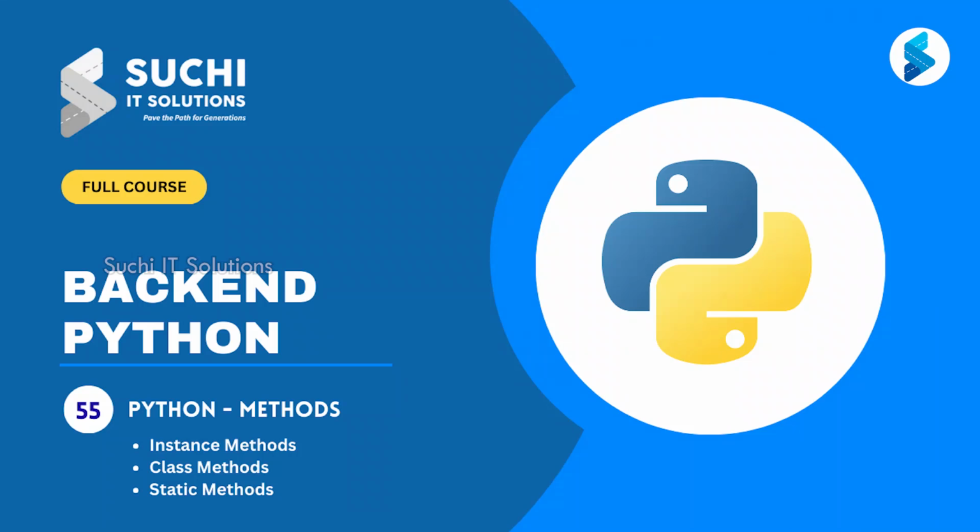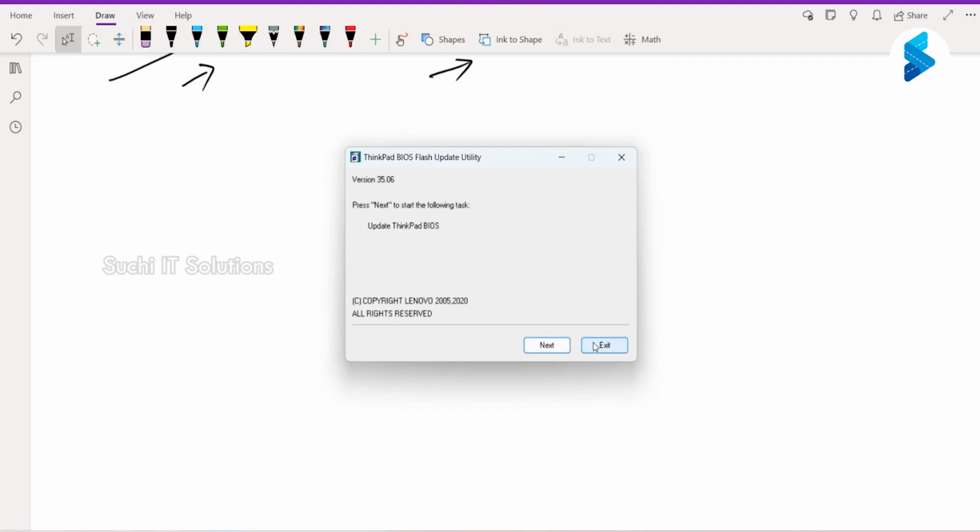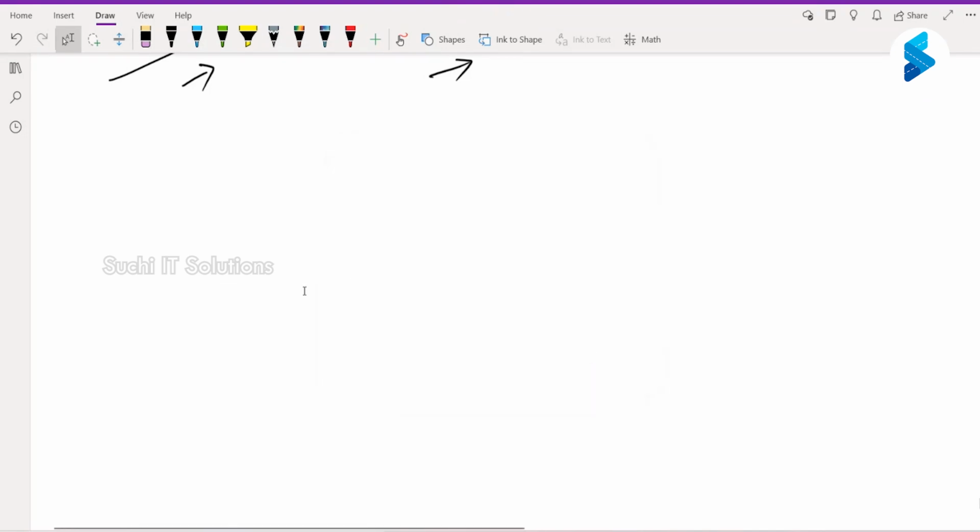So now we'll proceed further with the methods. We have learned one method, which is basically the constructor. So what is the constructor? Whenever an object is created, this method will be called. It is a special method which gets called by default whenever an object is created.